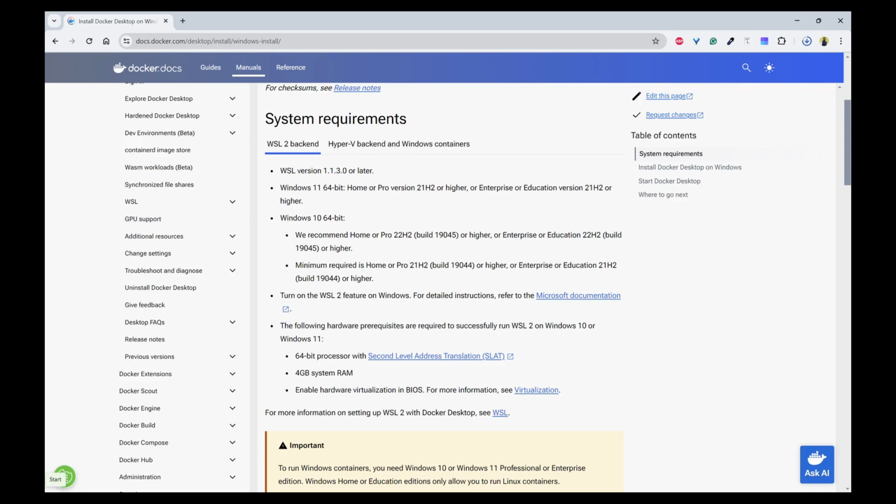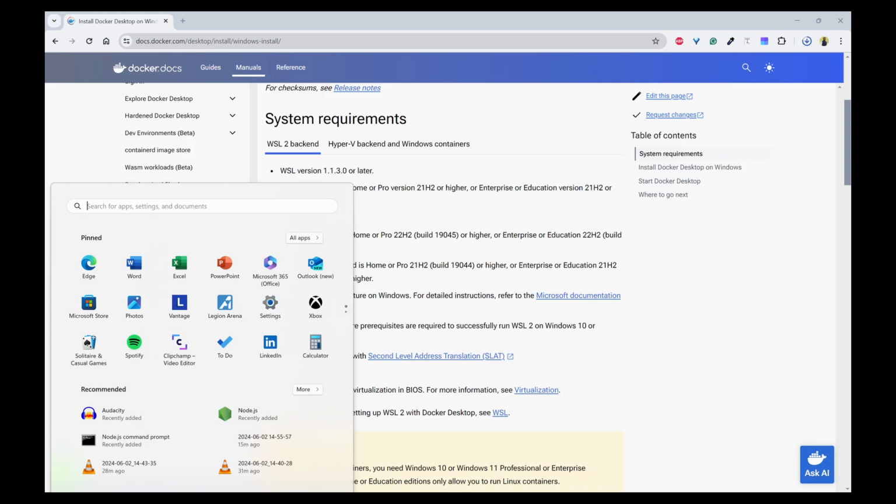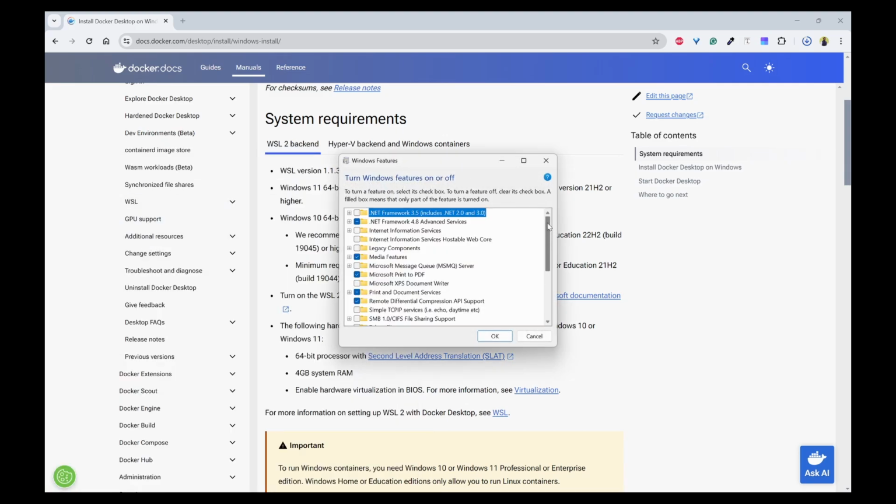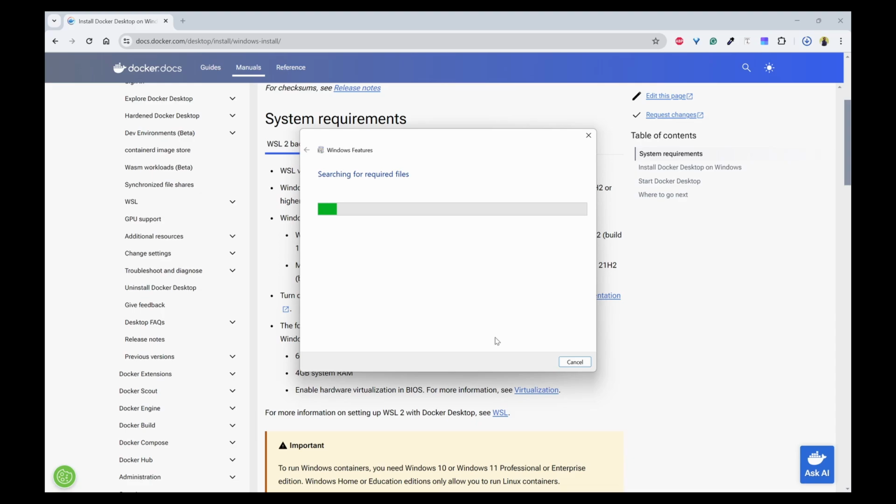To enable that WSL, you also need to go to enable Windows features. So you can see Turn Windows features on or off. Click on it and browse to the last, and you can see Windows Subsystem for Linux. This should be checked, and click on OK. It will take a couple of seconds and it will ask us to restart.